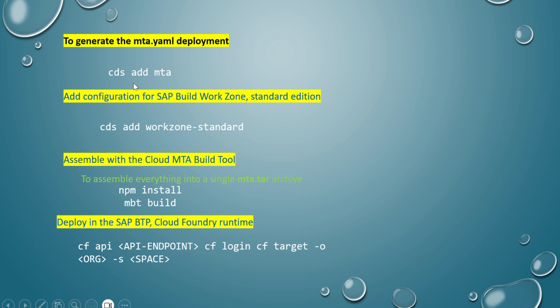These are some of the commands we are going to use for the deployment. One is cds add mta. If you use this command, it will generate the mta.yaml file. Actually, if you choose a template, this file will be generated automatically, or else if you create the template in the terminal way and it is not there, then if you use this command, this file will be generated. Then if you want to configure the application to your Build Work Zone, we have to use this. And finally, to assemble everything in a single stage, we have to use mbt build. Then the MTAR file will be generated. That one we need to deploy to your Cloud Foundry.